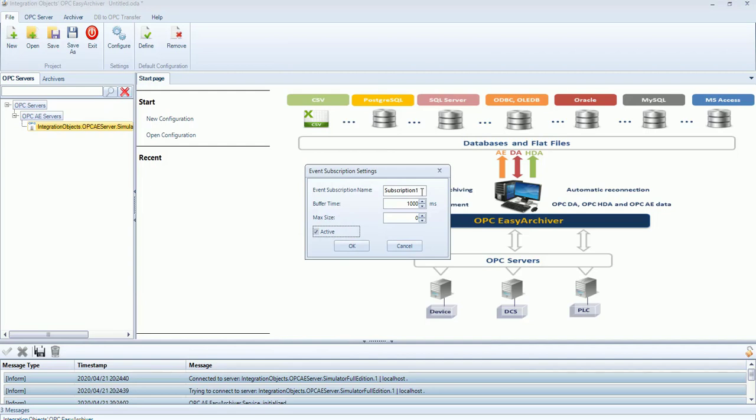Enter the subscription name. Here you can also configure the buffer time, the max size of events that will be sent in a single callback, and the status of the subscription, which is active by default. Click OK to confirm.